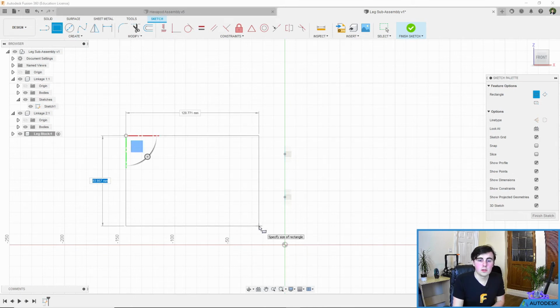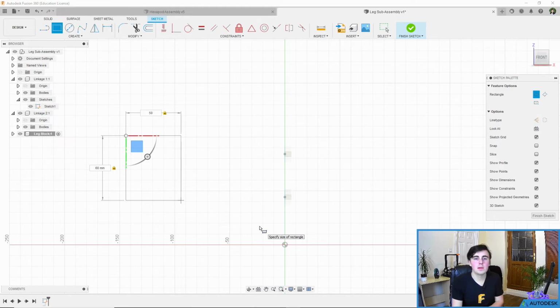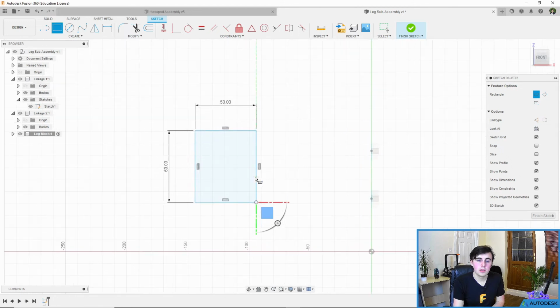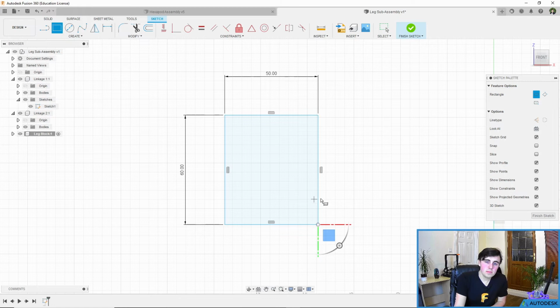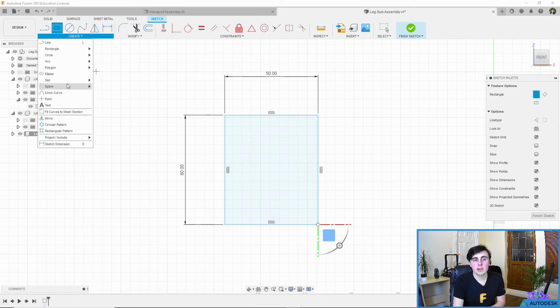We want our rectangle to be 60 millimeters deep or down in the Z-axis, and we can click Tab to change over and make it 50 millimeters wide, and click to confirm. Now that we've done this, we can zoom in a little bit, take a look. The next thing we want to do is create an arc that's going in here, and we can cut that out. So instead of creating our arc directly, we're actually going to add two reference points.